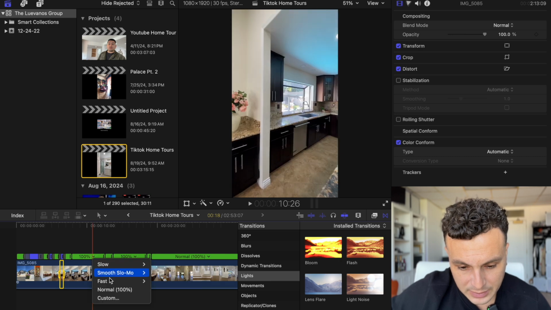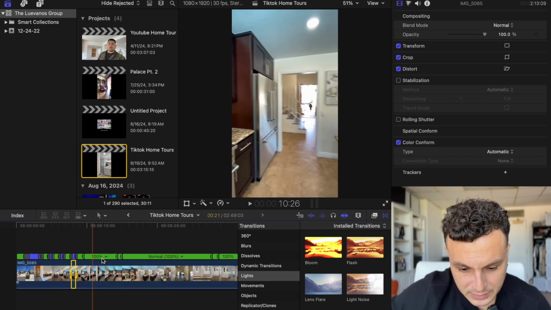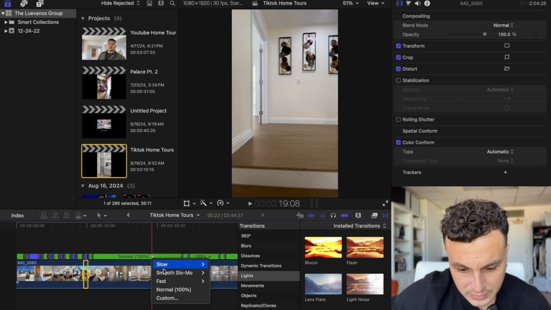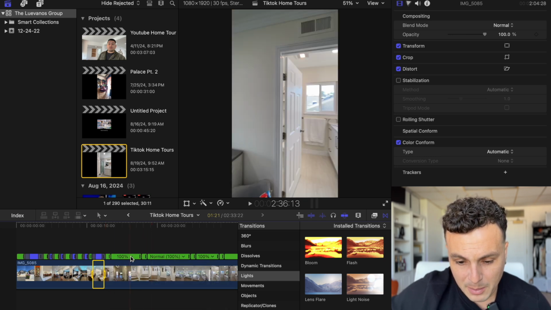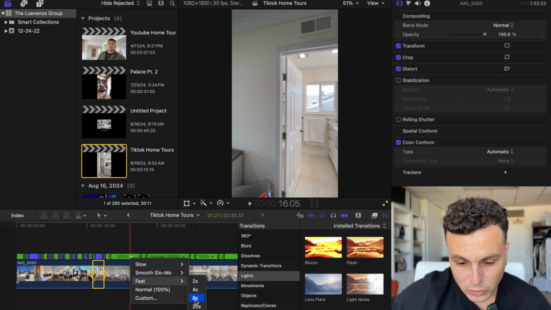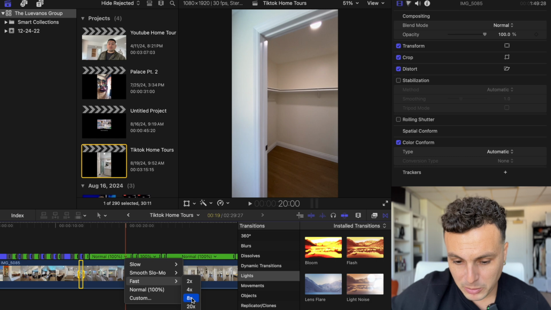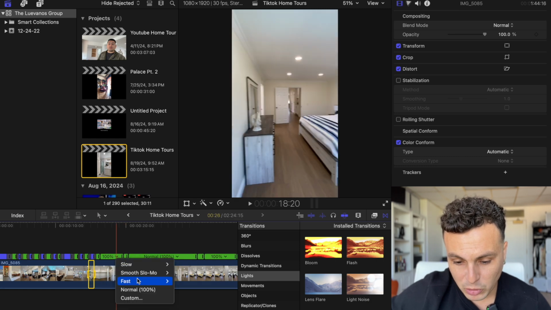Fast. 8x. Fast. 8x. Fast. 8x. I'm just continuing to do that. If you're ever going up and down stairs, you can make those a bit faster because again, you're trying to get into these rooms sooner than later. But for the purpose of this video, I'm gonna just put 8x in between every single one.